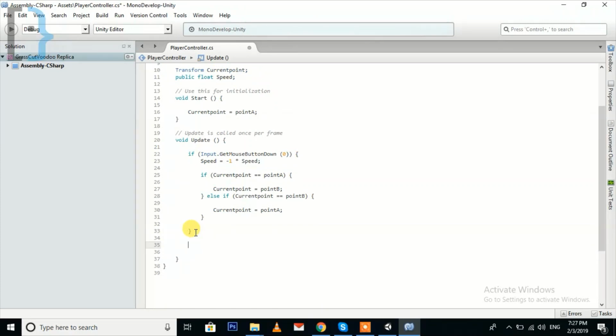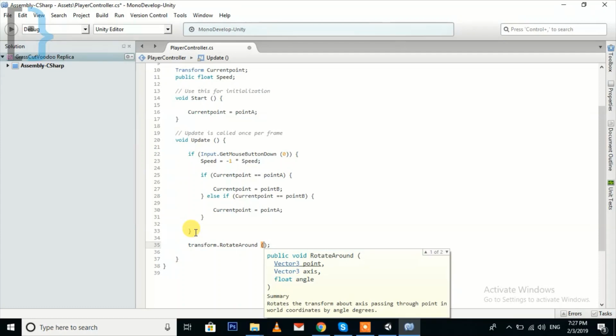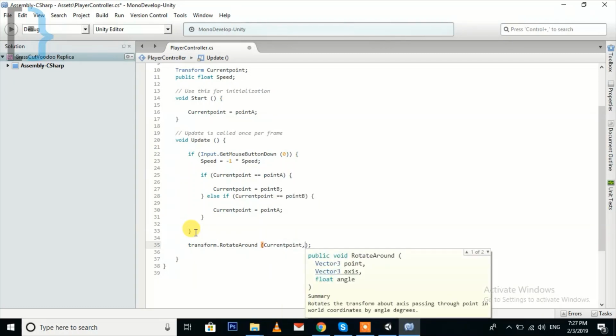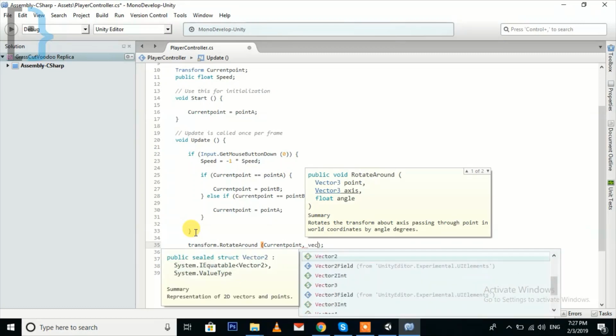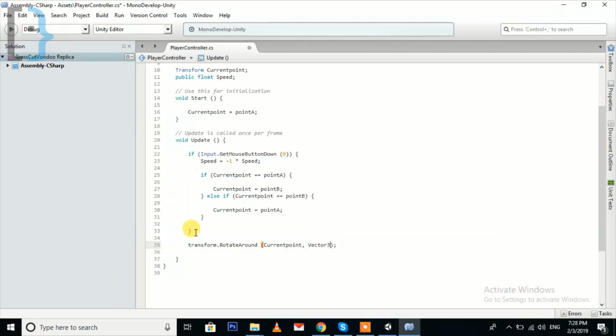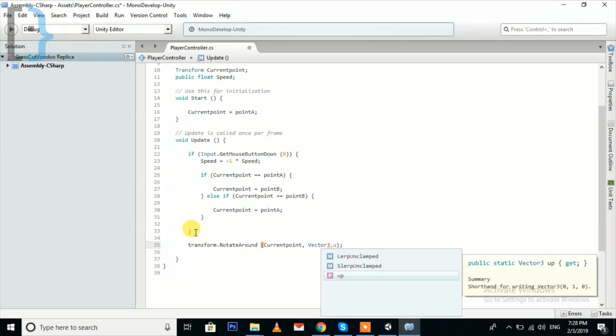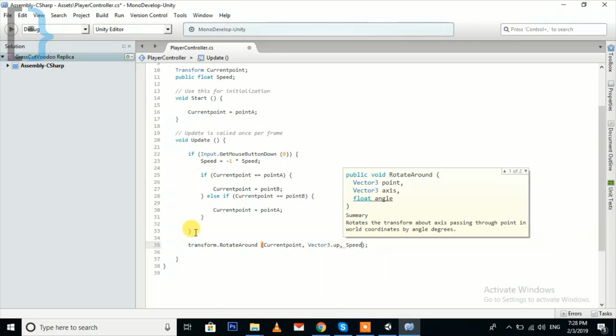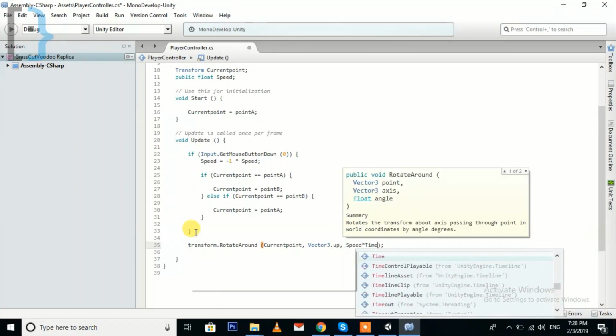And here we want to rotate our object with transform.RotateAround. First we need to pass the Vector3 point, then the axis, then the angle every second. So currentPoint.position is our pivot point. Now the axis, so we pass Vector3.up, then the angle, speed multiplied by Time.deltaTime.